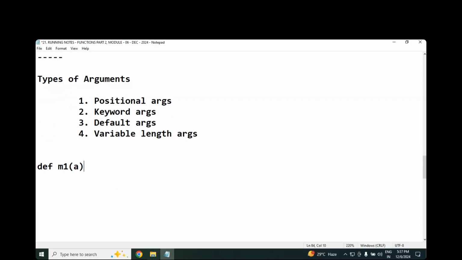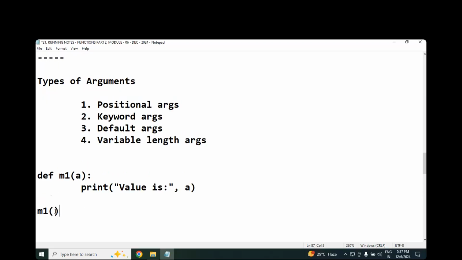Now the point we need to understand is, imagine you have created a function named m1 which has a parameter. Then let us try to display the value. Here you can print the value. Now m1 of, here we need to provide a value. We need to provide the value.